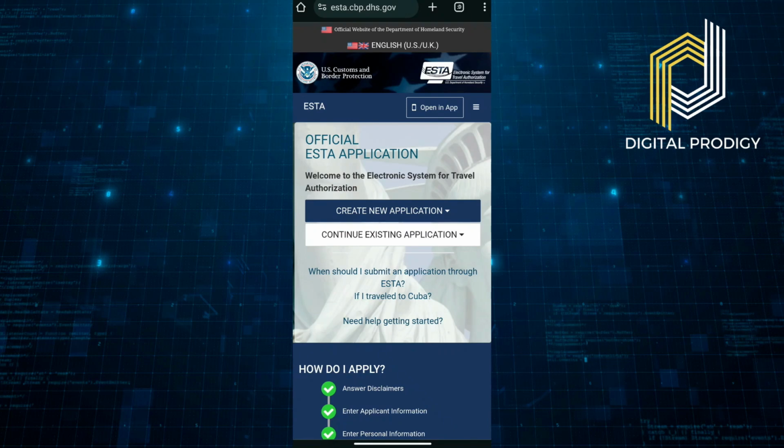Hello guys, so today I'm going to show you how you can apply for your ESTA from the UK. ESTA, or Electronic System for Travel Authorization, is a document that you will need to apply for and have in order to travel to the US by land, sea, or air.